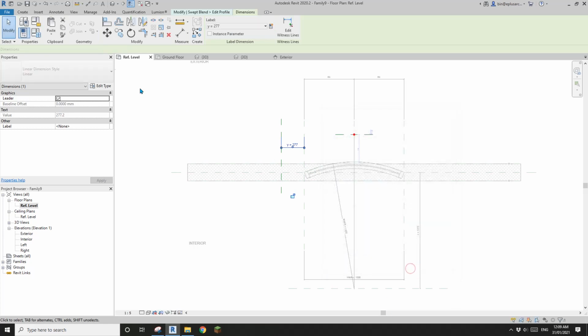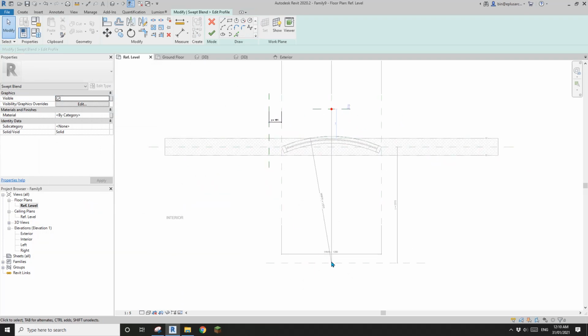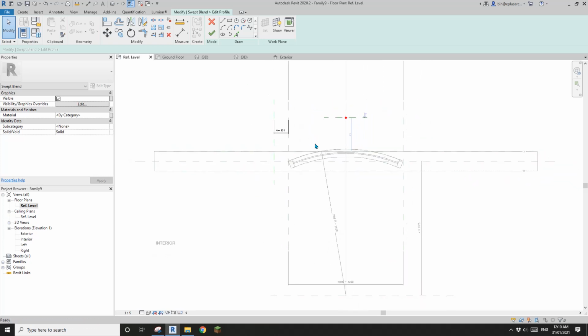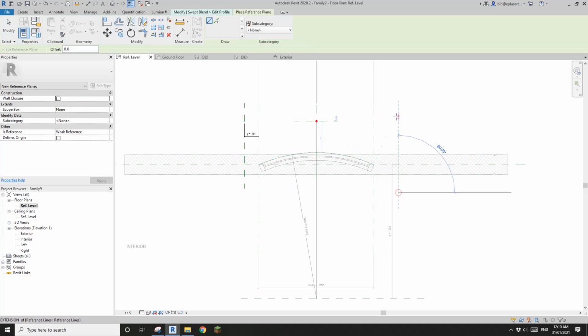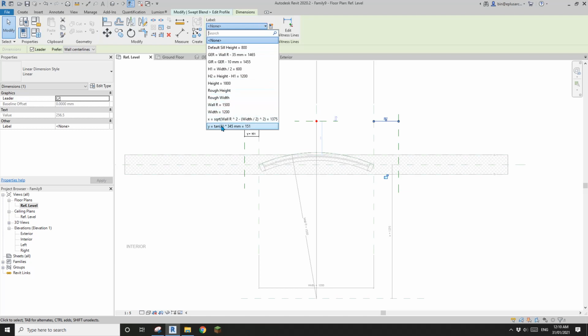Okay, so go to family type, and Y equals tangent A times 3, 4, 5. So what we get is 150.6. So apply. You will see this reference line change, and if you connect this point with this one, it stopped at this point. Okay, so let's now create another one on the other side as well. Dimension, and give it the Y parameter.